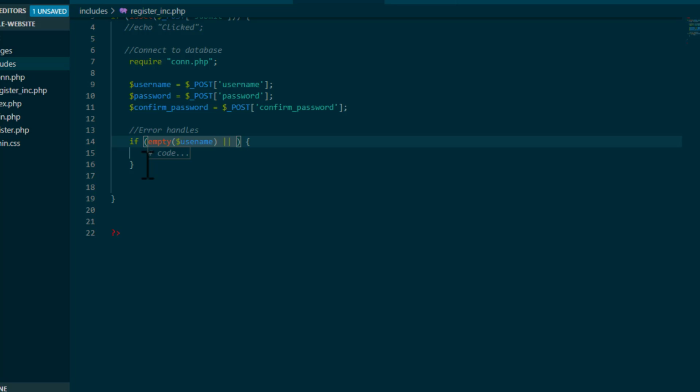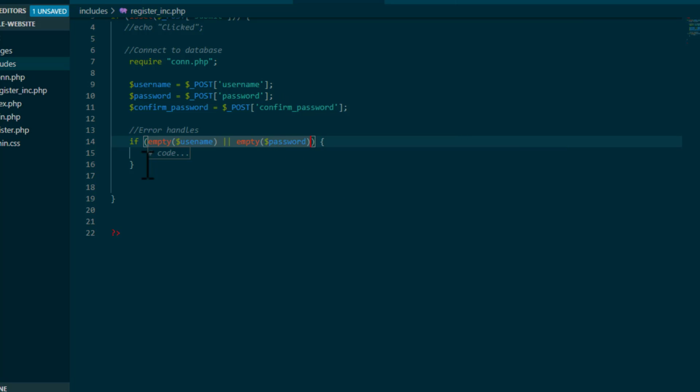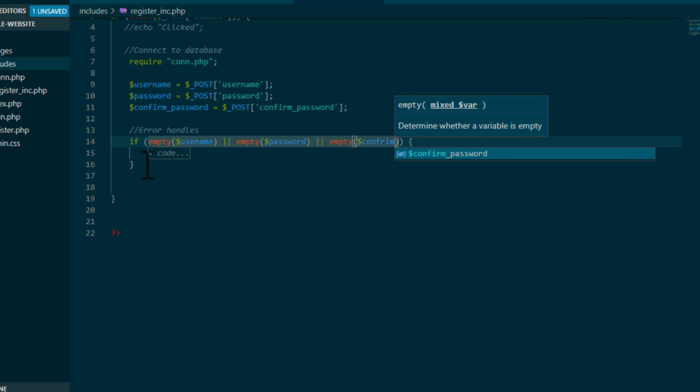and I'm also going to check the password field whether it is empty. So again I'll say empty, open and close brackets. Within that I'm going to come and have $password. And finally, I need to check the confirm password field if it has been filled. So I'm again going to come and say empty, open and close brackets, $confirm_password.